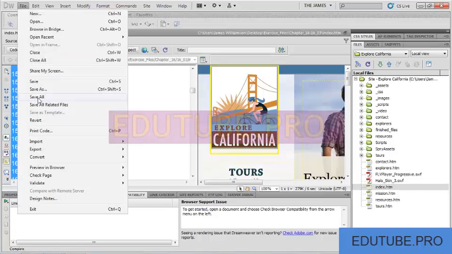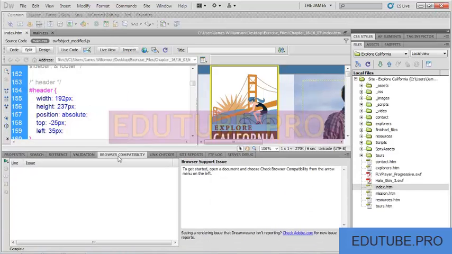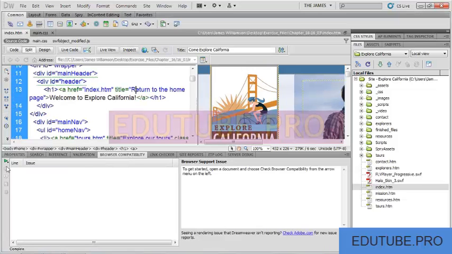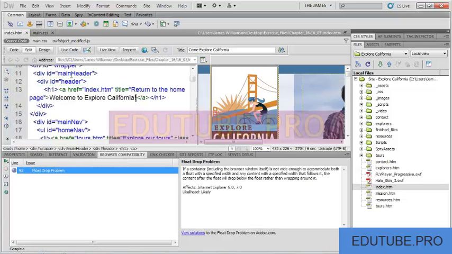Now I'll do a Save All there, and I will come back to my browser compatibility check, click on my source code, and run it again. Now you can see those underlines go away, and that problem's been resolved. Great. There is one more problem, and this is a float drop problem.